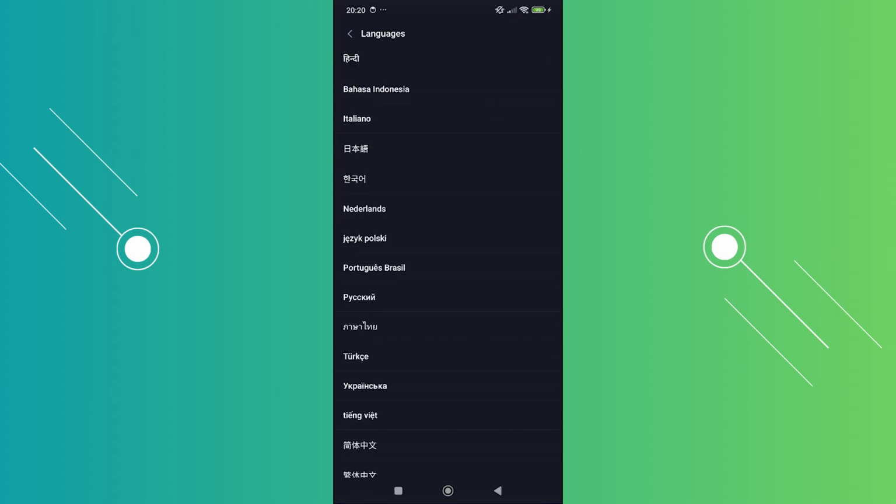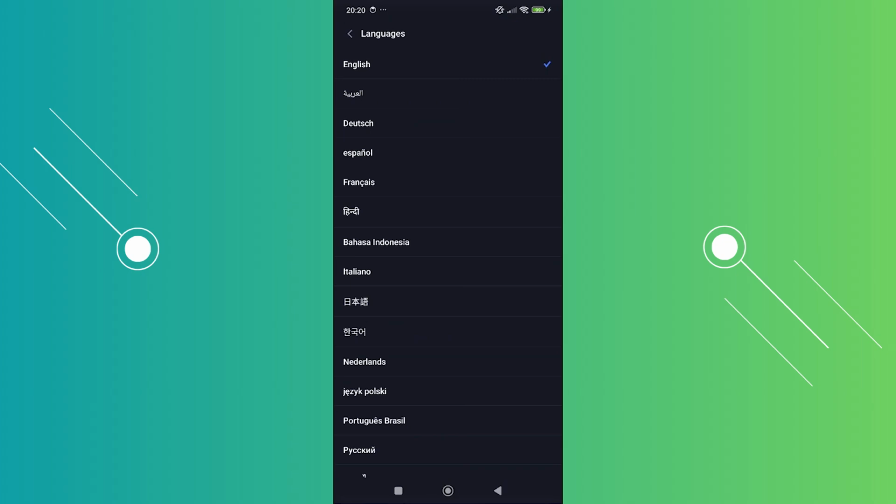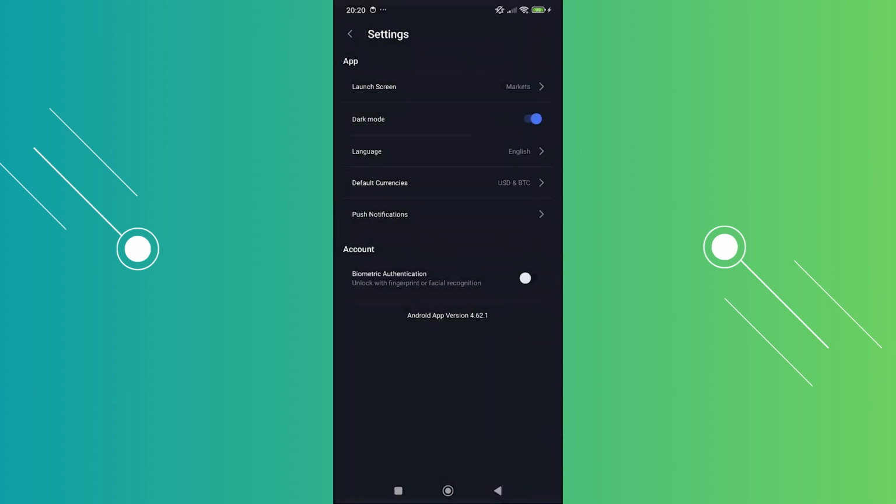Once you see the language you want to use, just click on it or press on it, and from then on, you can go back and start using that language in the actual app, and you should be good. And that's about it.